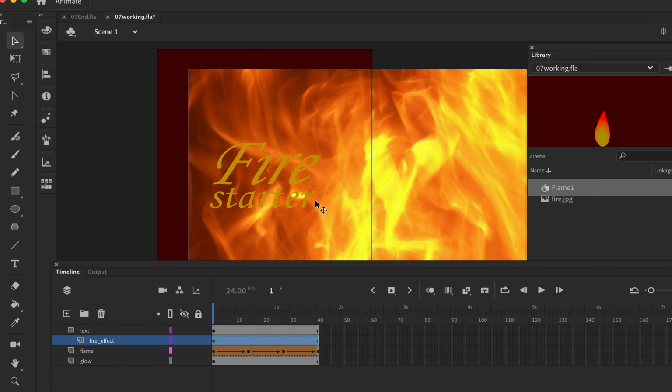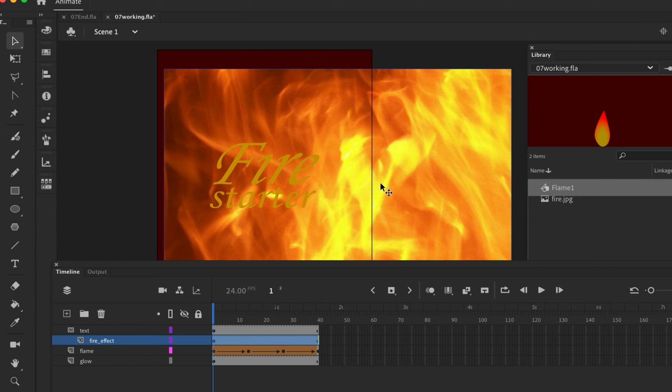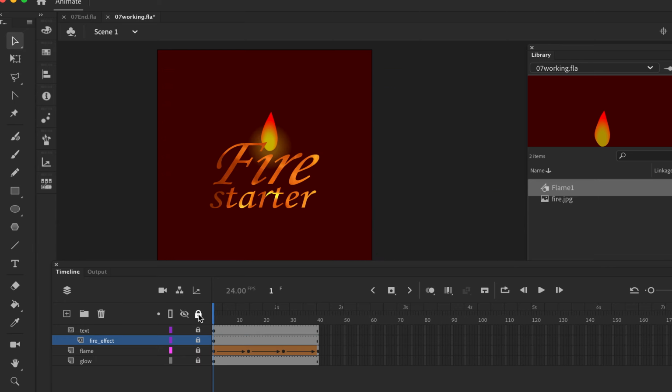So we want to kind of center that underneath there. And to see the effects of a mask layer, you have to make sure these are locked. So now see it? I locked it, and now I went back here and you can see the fire image come through. Isn't that cool? I like this.